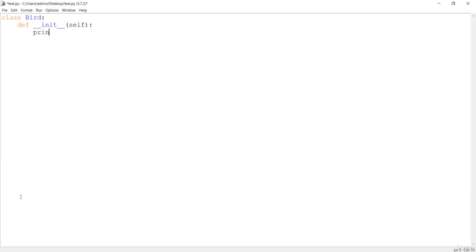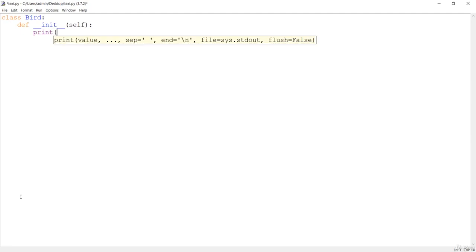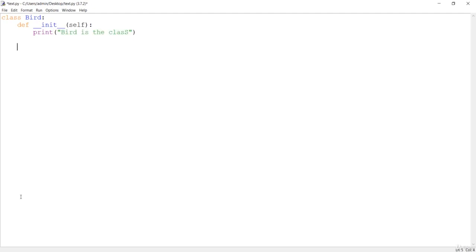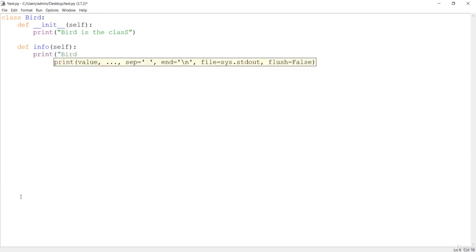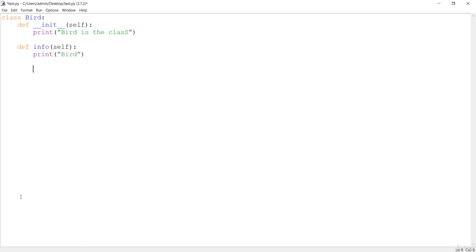And here I'm going to say that instead of just assigning some of the attributes or properties of the class, I'll say bird is the class. So this is going to give us information when instantiating, that this is the bird class. And the next method I'm going to create is info, and I have told you before that the first argument will be only the self here. So next I'll just say print, and this is going to be bird. So we're just creating some of the methods over here.